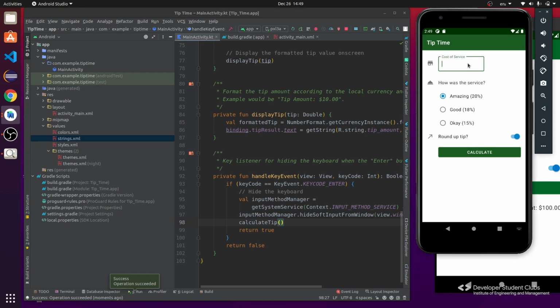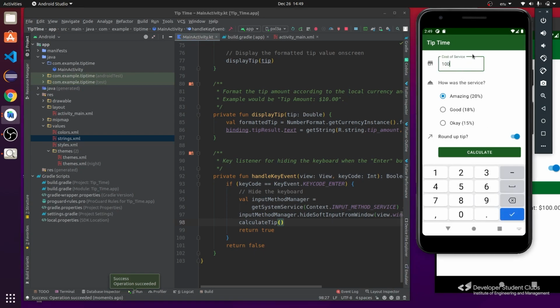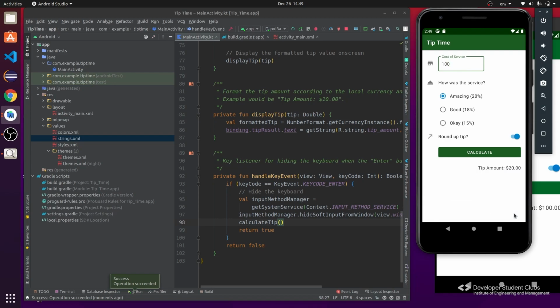Okay, now we have this. So if we enter the input as 100 and press the tick mark, see, we have the tip amount visible. So that's how we create an application under Android. So this was the application.